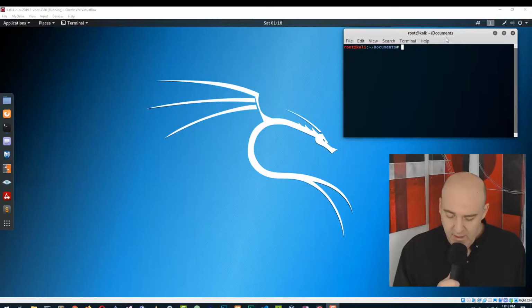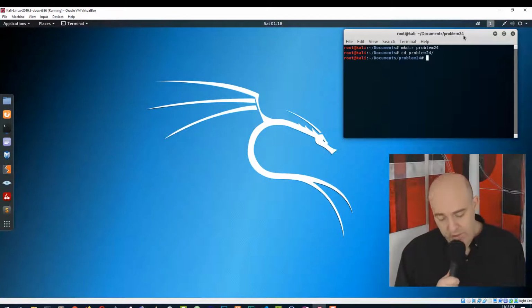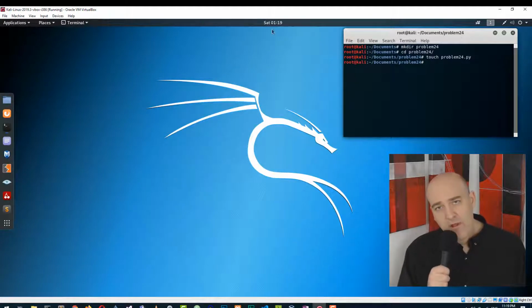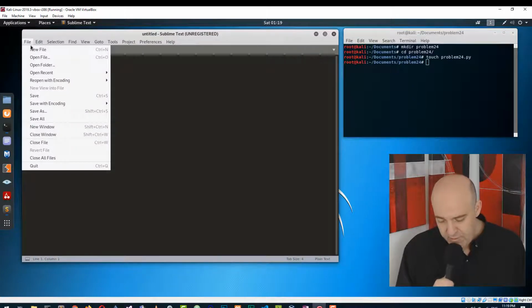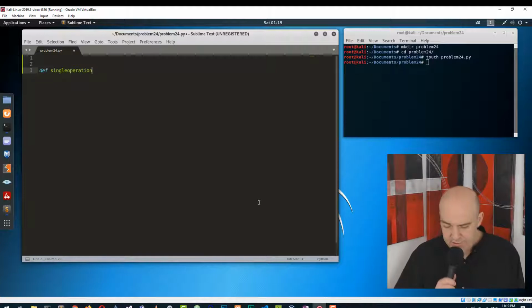Let's create a new folder. It's called problem 24. Let's go into that folder, create a new file called problem24.py, and then we'll open it in Sublime Text, and we'll write some Python code to capture what we're talking about here. Let's begin by defining a function called single operation, which takes in 3 parameters.